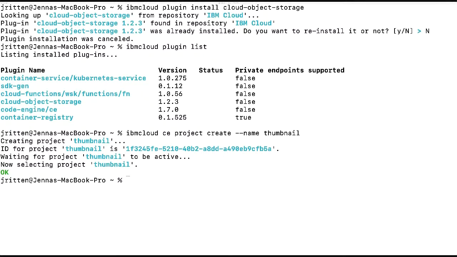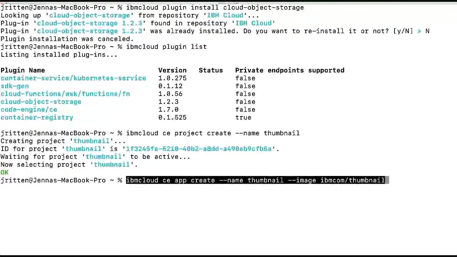So for deploying an application to Code Engine, we only need 2 pieces of information. We need the name of our application and the container image that we want to use. We're going to be using a pre-built container image today, and then all we have to do is name it, and Code Engine will deploy it and do all of the work on the back end for us. So we're going to run IBM Cloud CE app create, the name thumbnail, and then the image we're using is the IBM Com thumbnail from the container registry that we'll take a look at a little later too.